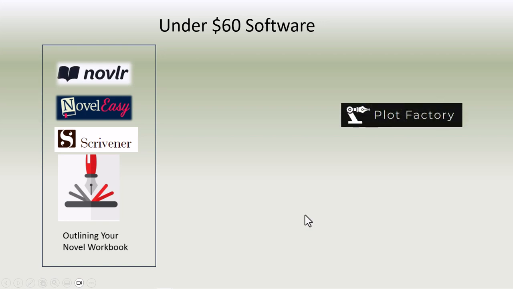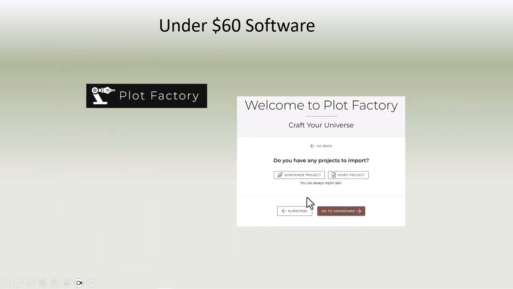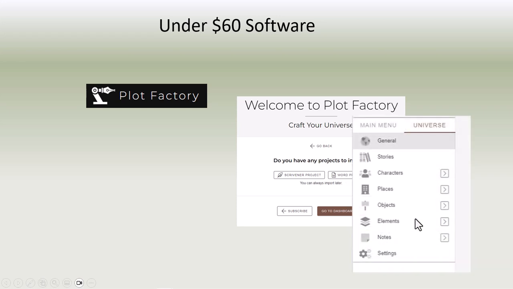which is Plot Factory. And Plot Factory is actually an online version of software. And when you start, it comes up and it says welcome to Plot Factory, and allows you to import a project from either Scrivener or Word that you can use within Plot Factory. It does things like handling your general settings and your various stories, characters, places, objects, elements. All of this is included in there, as well as your universe and the bigger picture for your stories.